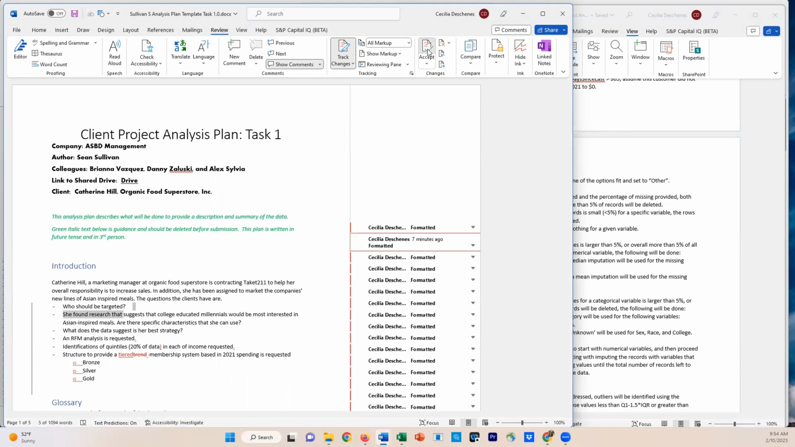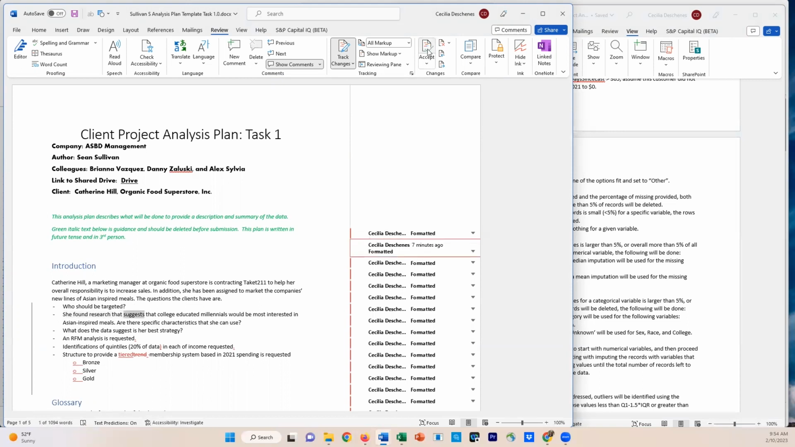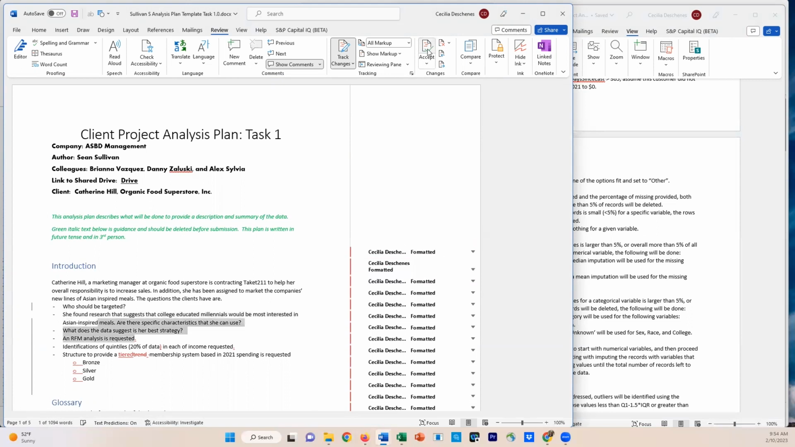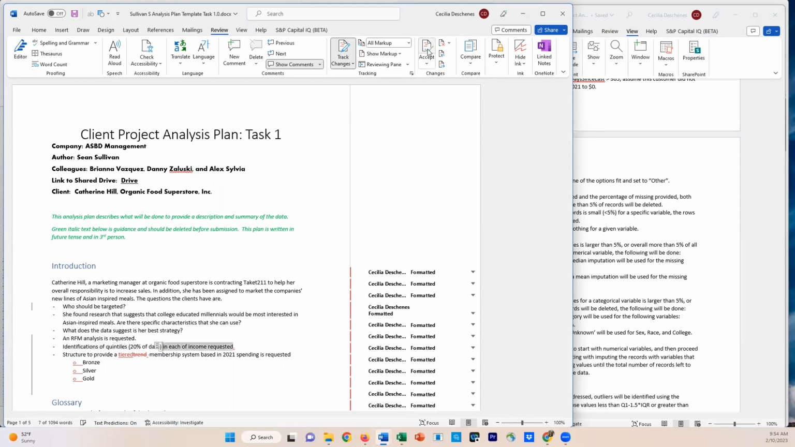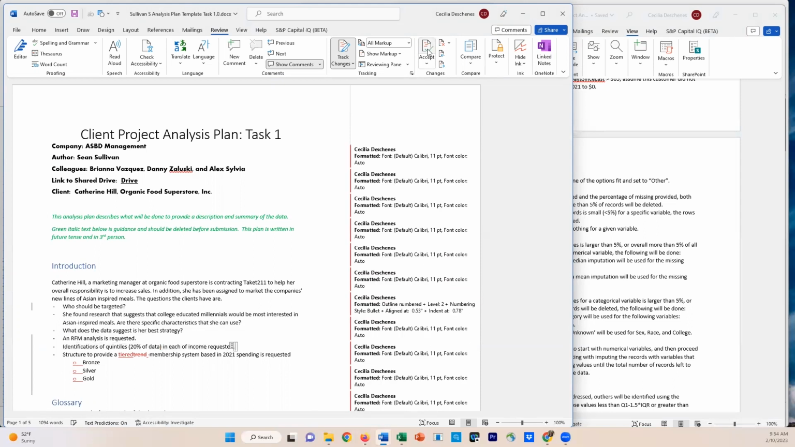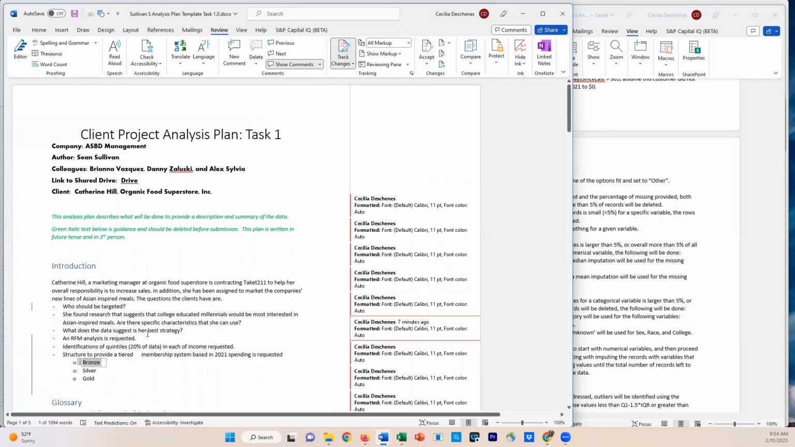This is formatted, so I'm going to accept that. There's some formatting changes here. I'm just going to quickly click through those. There's a period, another format change, a period. The word trend was changed to tiered. I'm going to accept that change. I'm going to accept the deletion of trend. I'm going to accept this formatting. And notice that I see that there's a space here between tiered and membership, which was an error. So I'm going to fix it myself.